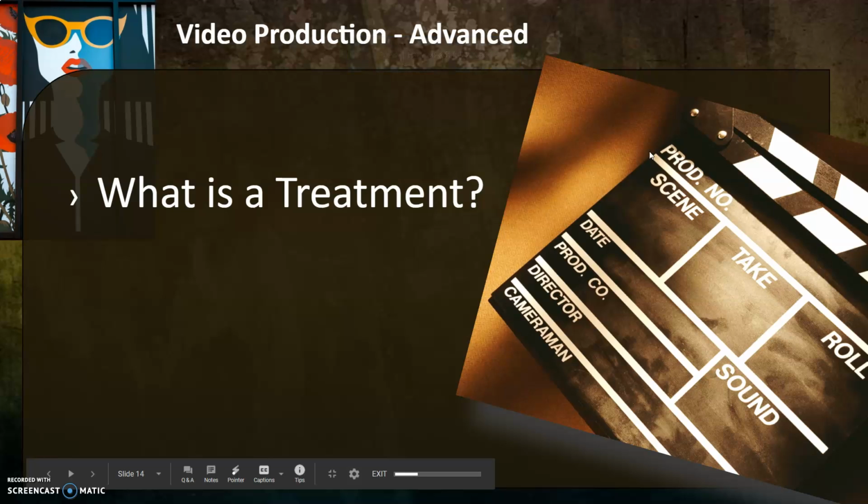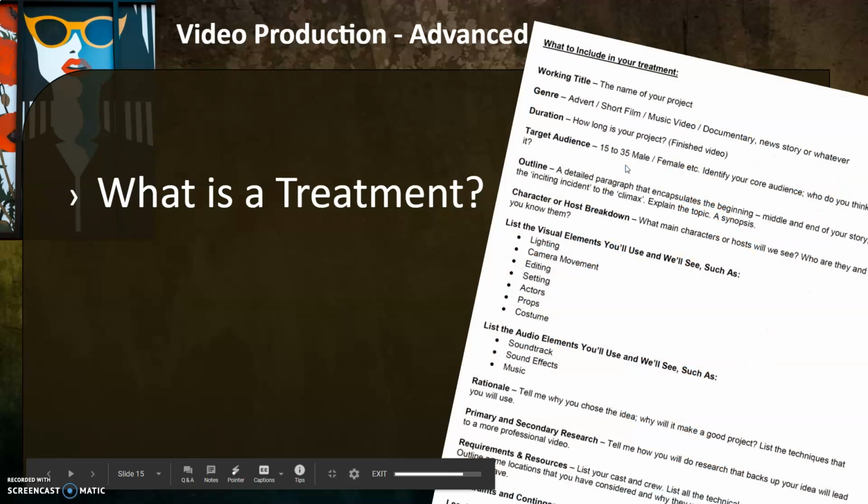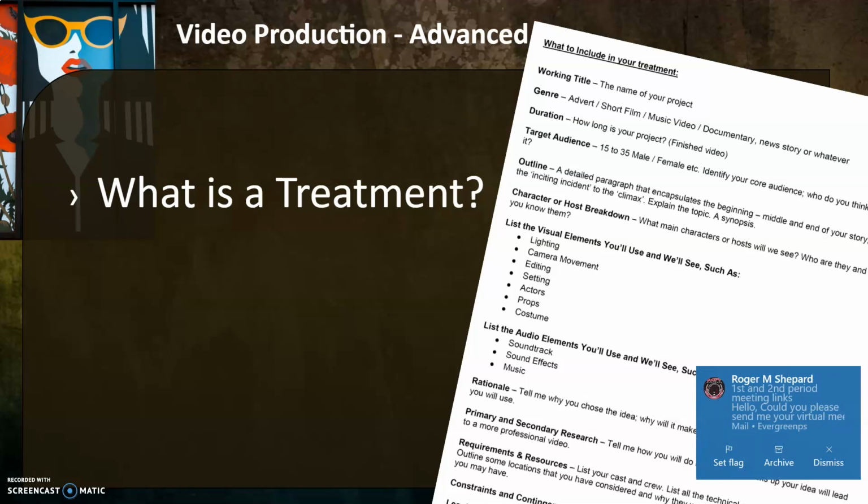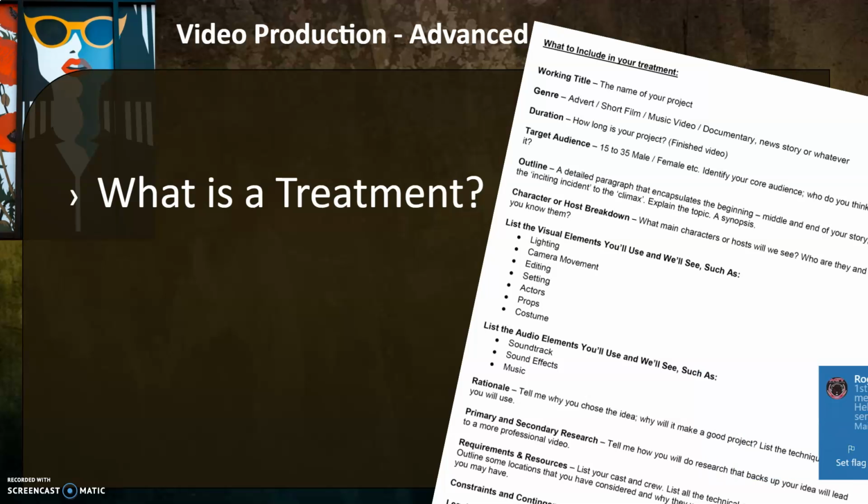Okay, everybody. So I want to talk today a little bit about what a treatment is, because you guys are going to be putting one together. And before I get into this, I want you to know that I do in Classroom have kind of an outline of everything that you're going to need in the treatment, and we're going to be talking about it as well. So let's go ahead and get started on this.